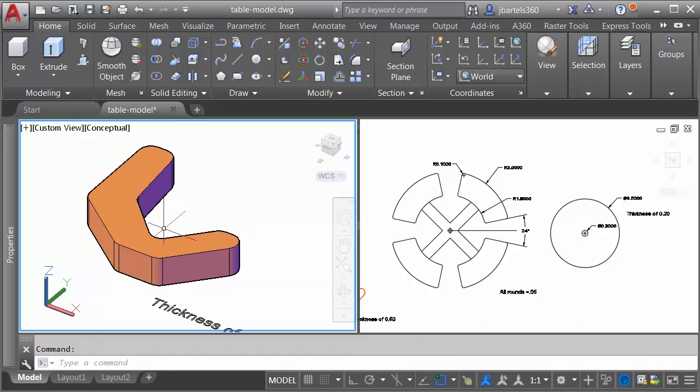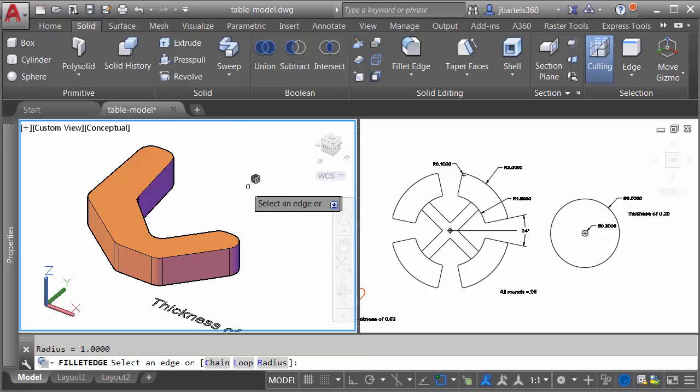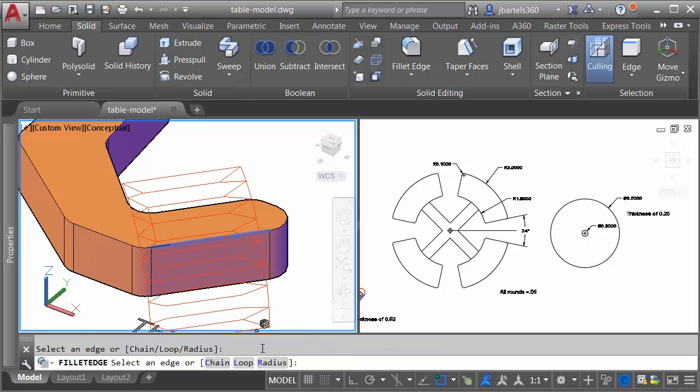All right, next I'd like to fillet the edges. I can do that by going to the solid tab. And then in the solid editing panel, I'll choose fillet edge. I'd like to fillet the edges here of the top and bottom face. Let me choose this edge first. Now that I've chosen the edge, I'll come down and choose radius. We're going to use a common radius of 0.05 for all the parts, just to keep the measurement simple.